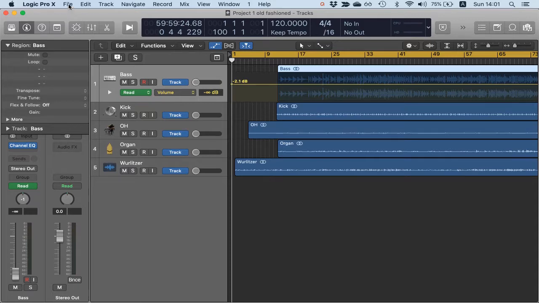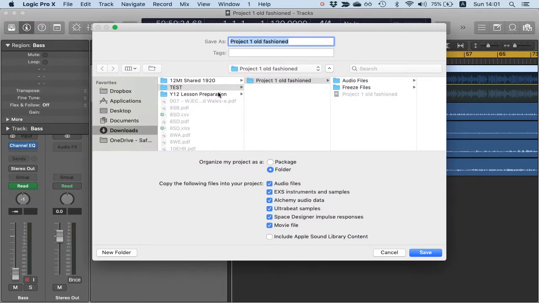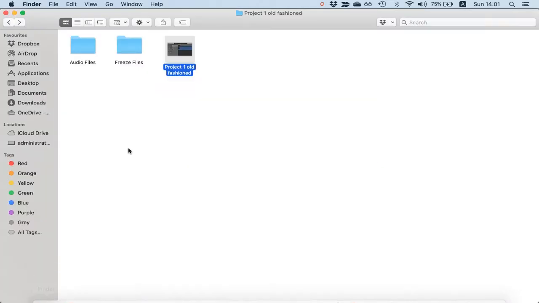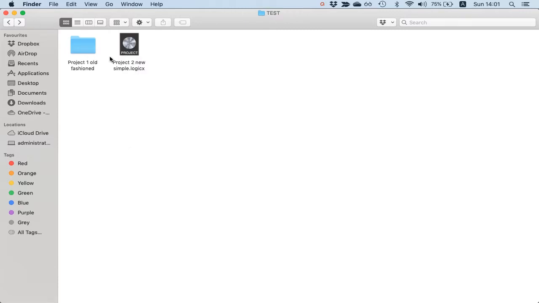Now the other way to save this file is as a package, which is the way you probably normally do it. So let's go into test. Let's save it as Project 2, new and simple, and let's call it a package. Once it's done, it will just copy all those files across, and it looks something like this.